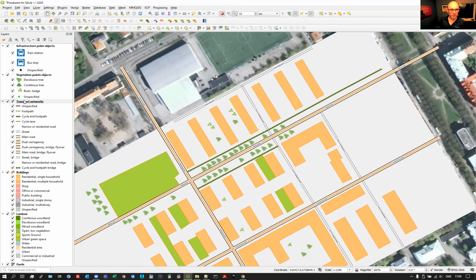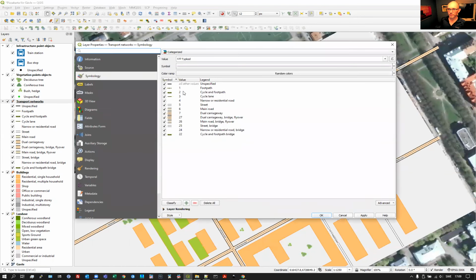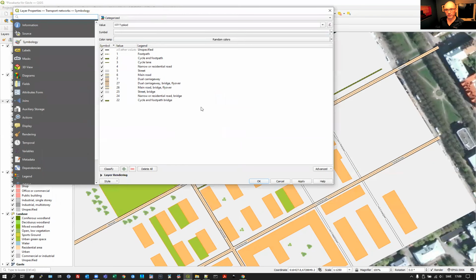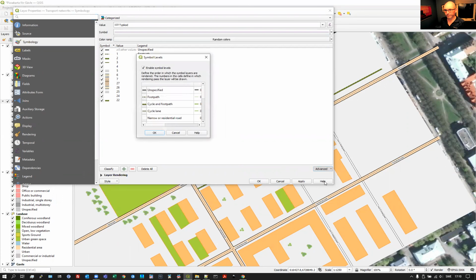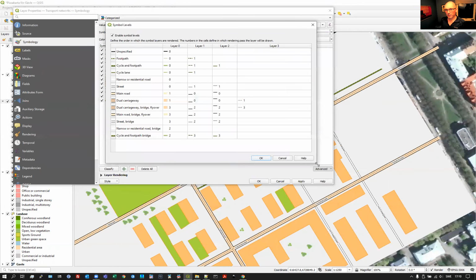So we're on the transport networks layer here. We go to properties, and what we need to look at is under advanced. We're going to look at how these roads meet and how they interact with each other. We go to symbol levels. We have symbol levels enabled, but somehow they're just not working properly. We're not getting the right sort of mixing between the different types of road.